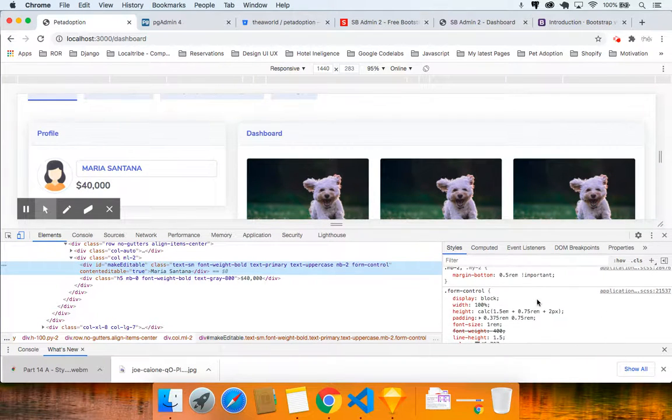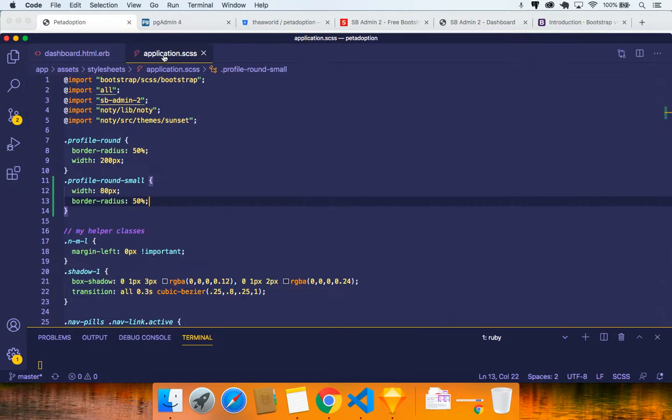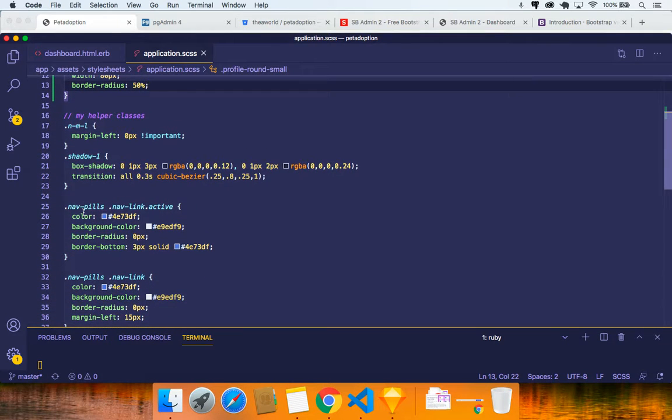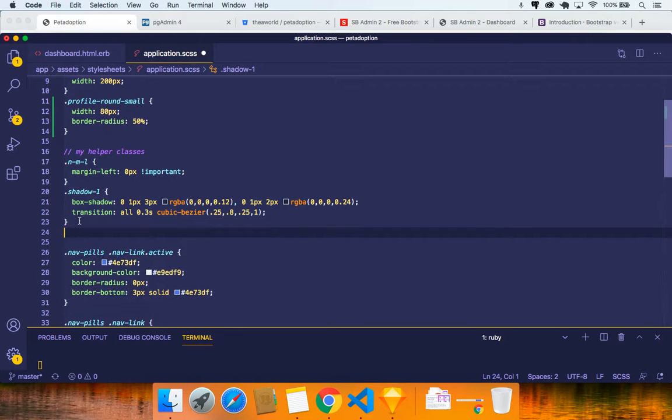So let's find form control. This is form control. So I'm gonna grab form control. Just trust me when I tell you this. Grab form control, copy the whole thing. Come over here, come to application.scss. I don't know where I'm gonna put this, but I think I'll just put it in my helper classes, okay? All right, I'm gonna put it here.